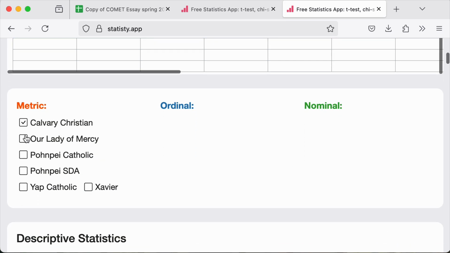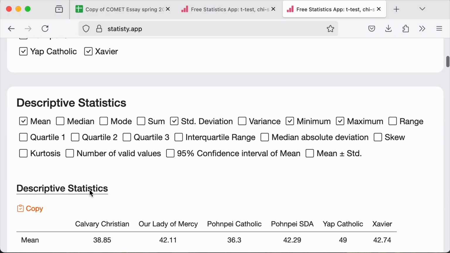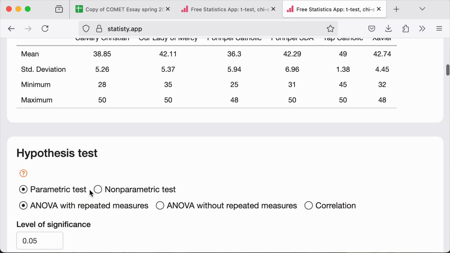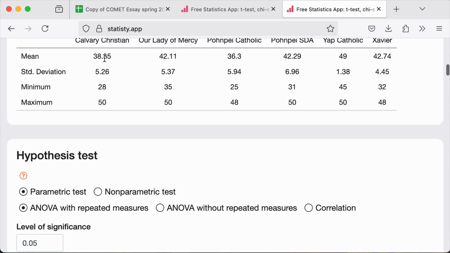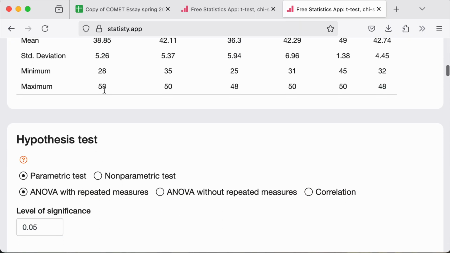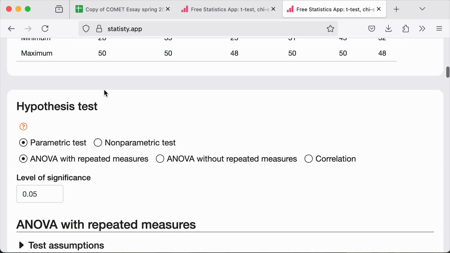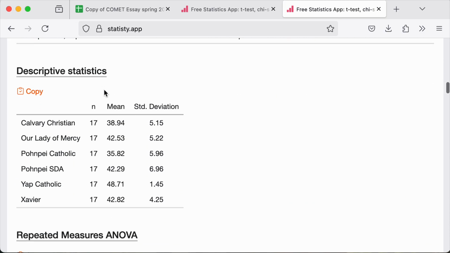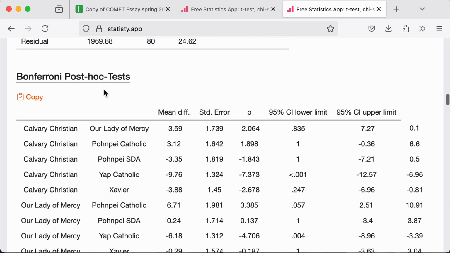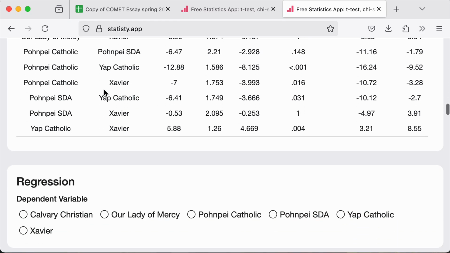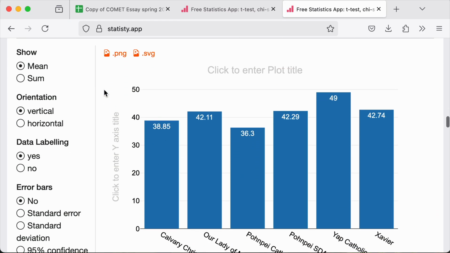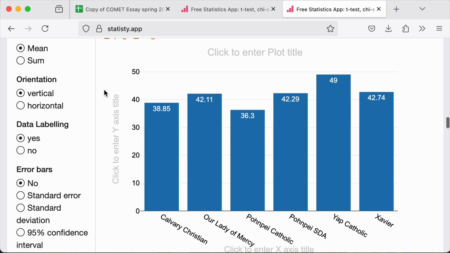To make our charts, I'll have to tell it which high schools I want to chart. I'll go ahead and chart all 6 high schools. With that done, it'll give me other information, means, standard deviations, minimums, maximums for each of the schools. We're going to pass that by at this point, and keep going down. That's a perfectly good chart. That chart shows us the average score for each of the high schools.